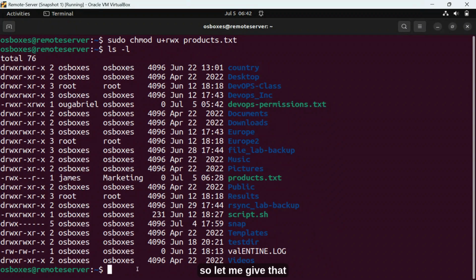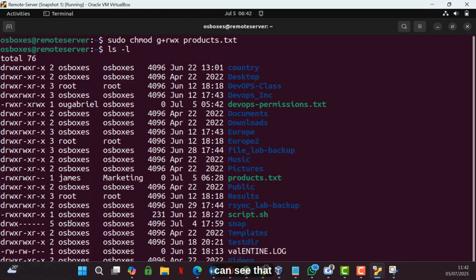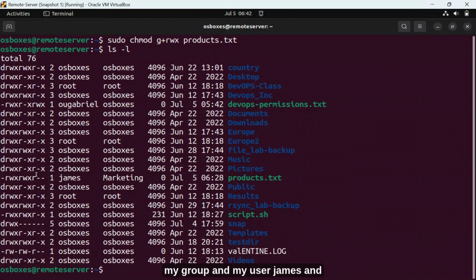Let me give that also to the group. With ls -l, I can see that my user and group, James and marketing, all have read write permission. Only others, or everyone else, have read permission only. All right, I'll clear this.